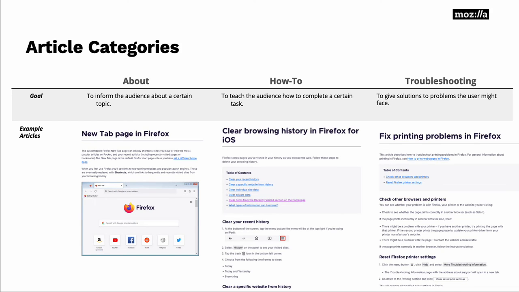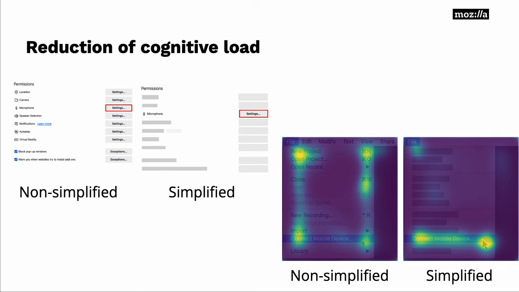Next is the reduction of cognitive load. So cognitive load is how much work someone has to do in order to understand something. For instance, we have some screenshots of heat maps on the right, where it shows you the flow of how a user scans the screen, and on the left we have another example of cognitive load, which shows you how we can hone in on what we want to show the user. We want to reduce the cognitive load because when you're searching for answers, you shouldn't be bombarded with information.